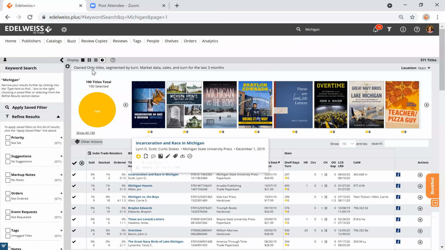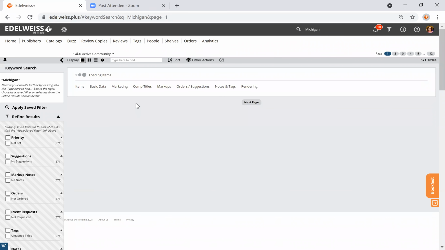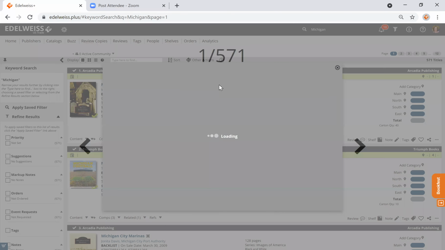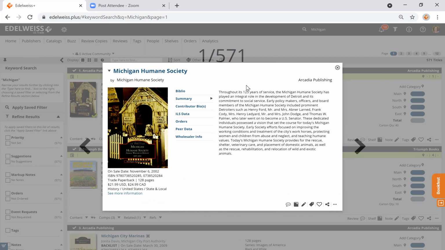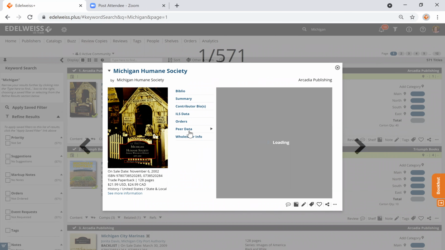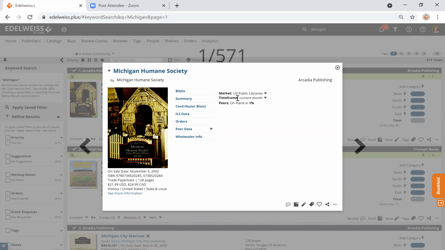The other thing that you can do if you're looking at a book, if you wanted to see more information, is that you can click on this multi-directional arrow here, and it will pull up more information. You can see the summary of the book. You can see any biographical information about the author. If you are a Summit or a Basecamp subscriber, you will see your ILS data. You can also, again, if you're a Summit or Analytics subscriber, see the sales or public library information. And at last, the wholesaler information.